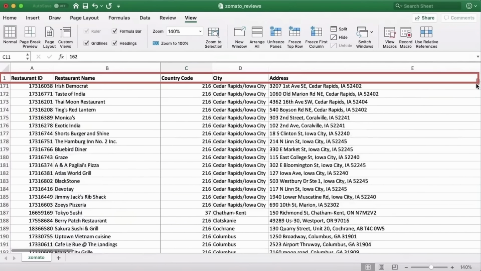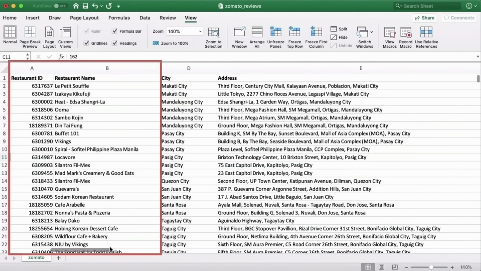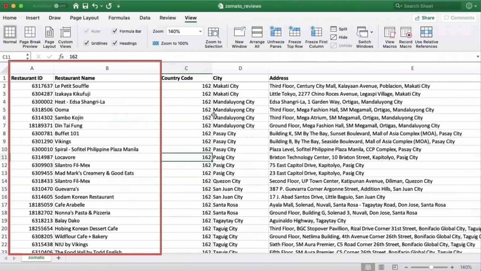So now as we scroll from top to bottom, we find that the first row is constant on screen, that is the column headings. Likewise, as we scroll from left to right or right to left, we find that columns A and B, that is the restaurant ID and the restaurant name, remain on screen at all times. In this way, we have successfully navigated the freeze panes functionality from within Microsoft Excel.